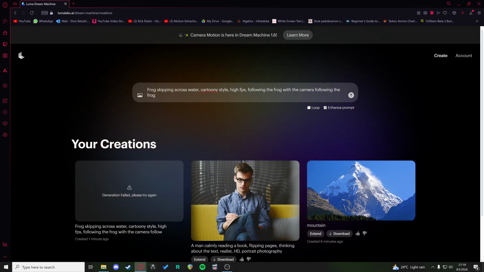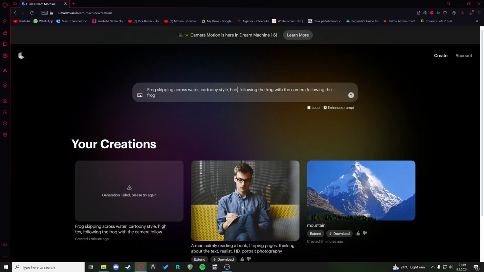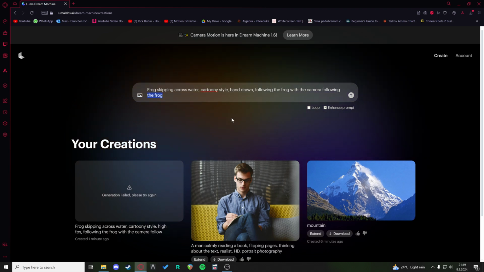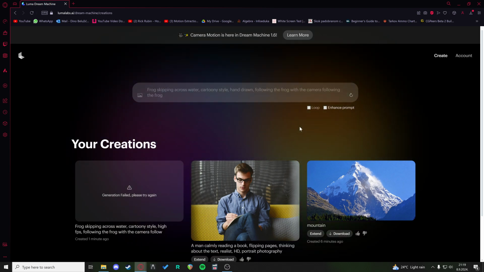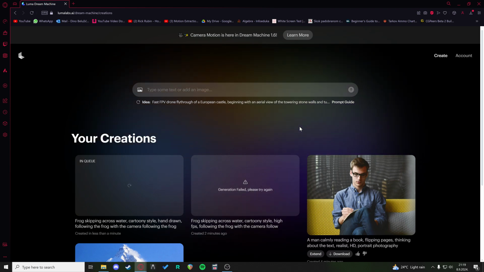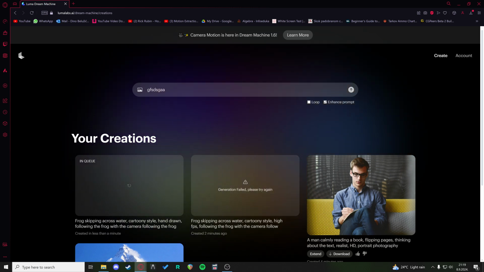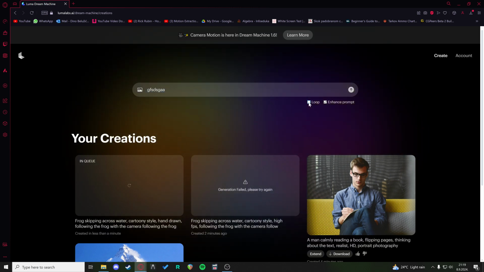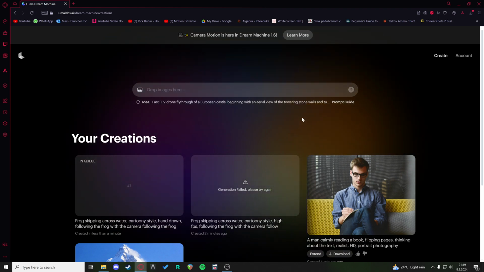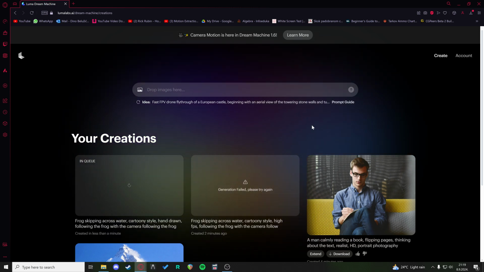Let's do hand drawn instead of high FPS, and I described the camera following the frog motion a bit better. So we'll try this as well. Again, I'm just gonna show you when you have an option here, I would just type in random stuff. You have an option to click on loop, so that will make your video loop as well, which is pretty popular for social media.